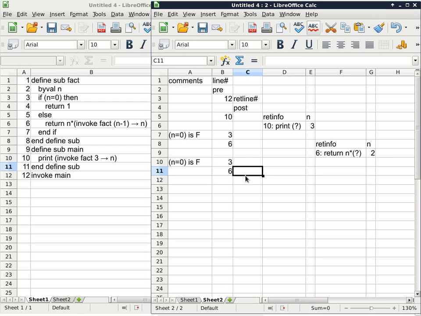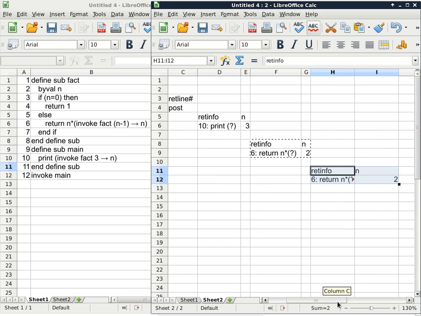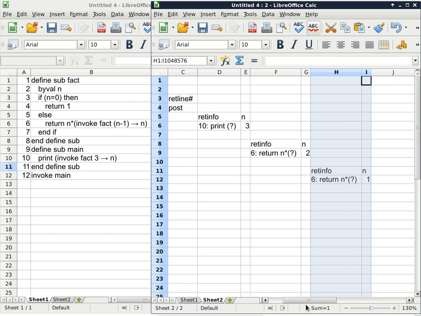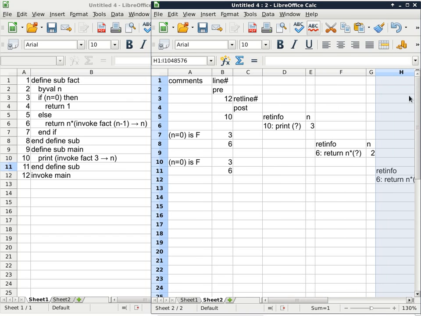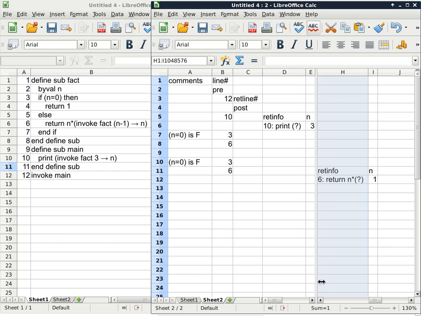Okay, so now we're back on line 6, and you probably know what's going to happen here. We'll set up the columns pretty much exactly the same way, except n is now 1 instead of 2, because it is 1 less than in the previous invocation. All right, now we are going to split the screen vertically, just so that we can see that part also on the screen.